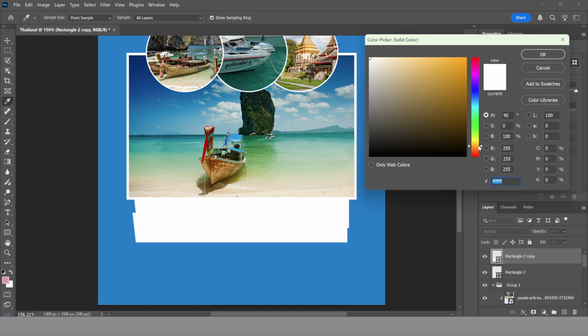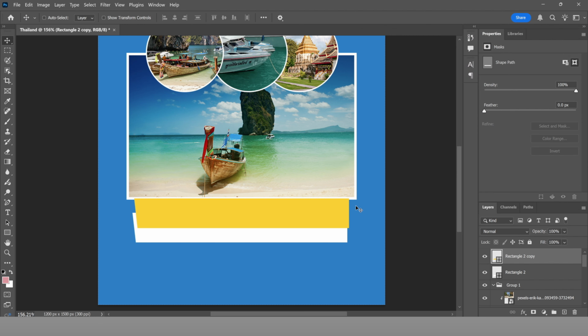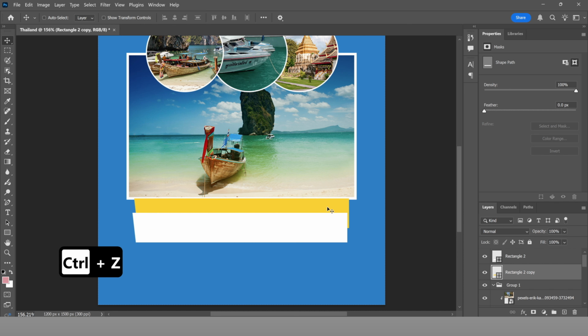So I want to change the color of one of the shapes. Go ahead and select OK. So I want the white layer to be in front, so I'll click and drag to place it in front and move it to fit in position.